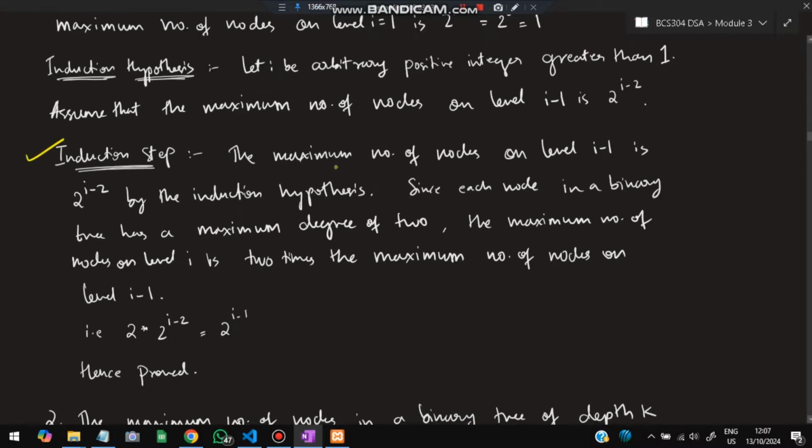The maximum number of nodes on level i-1 is 2^(i-2) by the induction hypothesis. Okay, the induction hypothesis we are considering. Since each node in a binary tree has a maximum degree of 2, how many nodes can there be? 2 nodes can be there. It's a binary tree, so the maximum degree can be 2 here. The maximum number of nodes on level i is 2 times the maximum number of nodes on level i-1. So there are 2 levels here. The maximum number of nodes here will be 2 times the maximum number of nodes here. Why? Because 1 will produce 2 here, right? So that will be multiplying here. 2 times 2^(i-2). In level i-1, it was 2^(i-2) here. This is the maximum number of nodes.